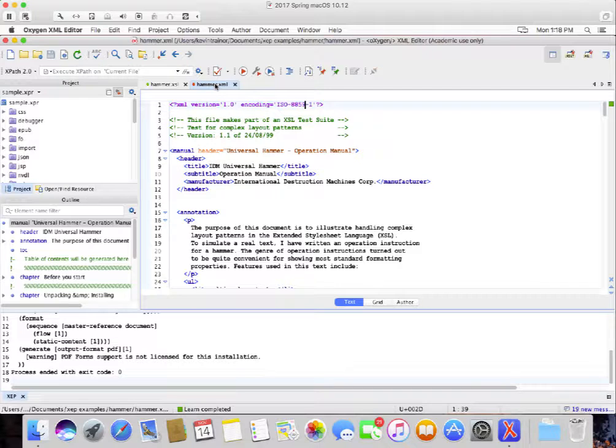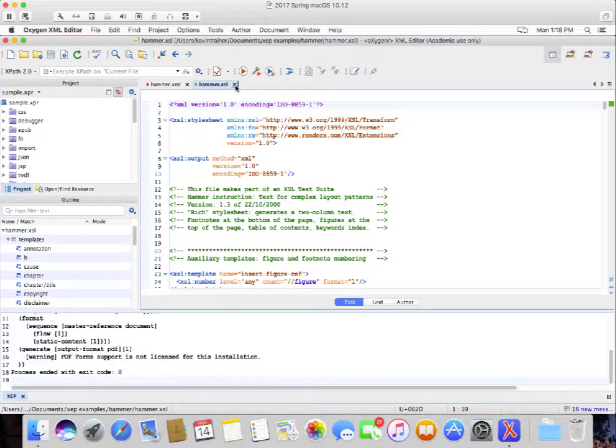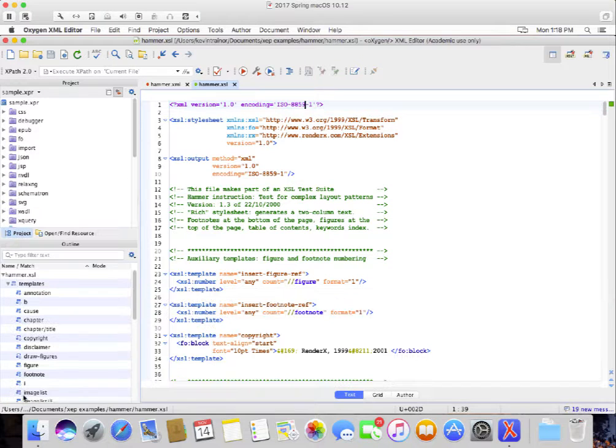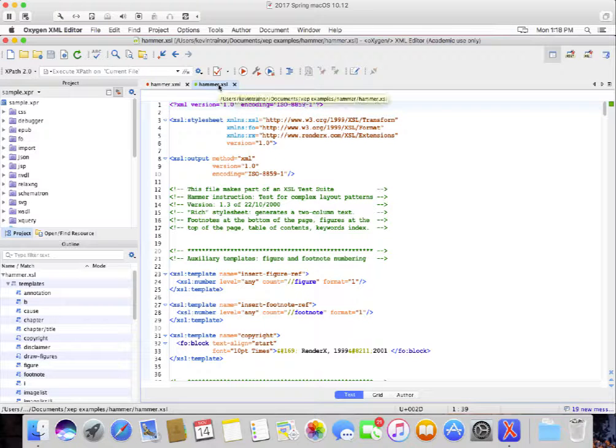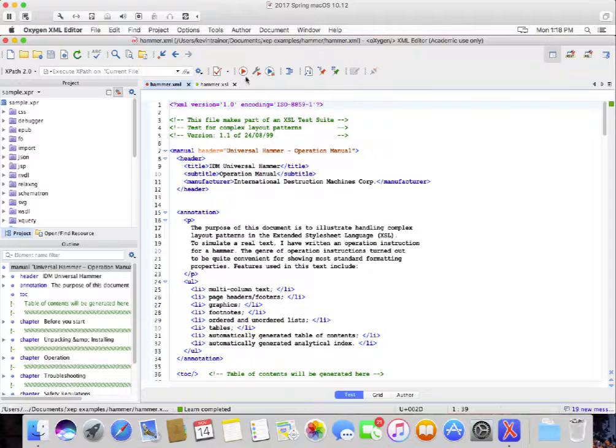I always like to put the XML input on the left side and have the style sheet on the right side. And you can drag these tabs from left to right to change the order. Here I want to give us a little more real estate to see. So this is the hammer.xml. This is the hammer.xsl. Somewhere I think we might even have the transformation that we ran when we did the install. Let's just take a look.